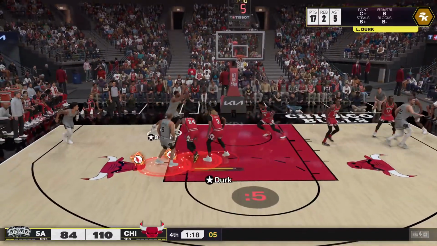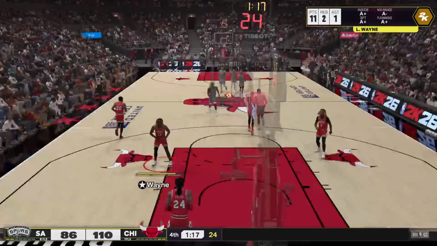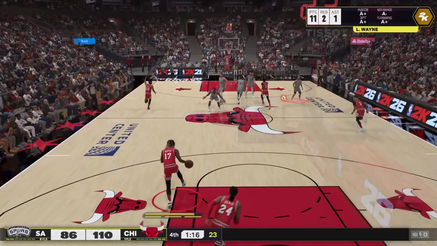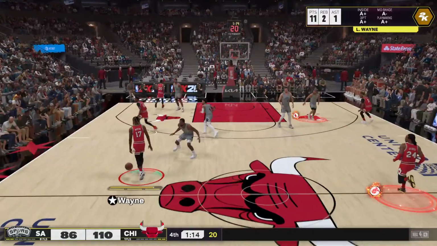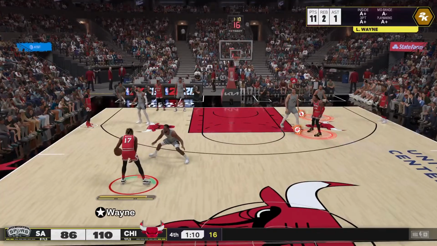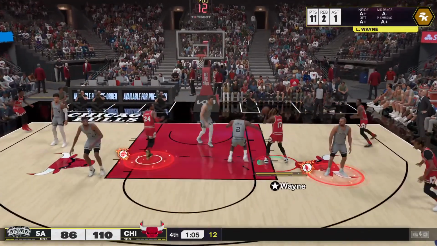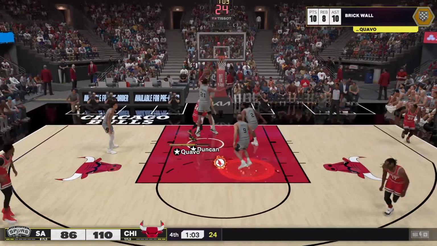Pass to Duncan. 4 on the clock. Banked it in off the glass. Intelligent ball movement. The offense looking one step ahead there. Duncan's got most of his shots to fall. He's 6 of 9. We've got 1:08 left in the fourth quarter. Down low. Rebound San Antonio.